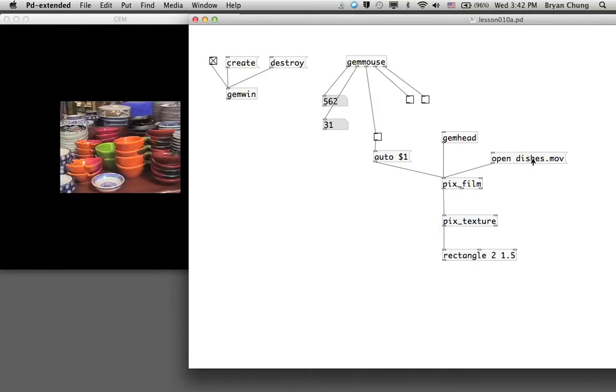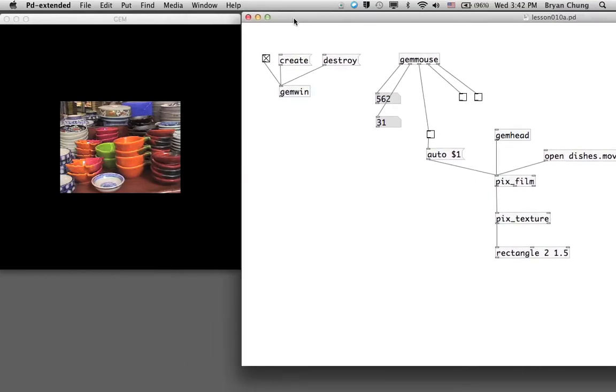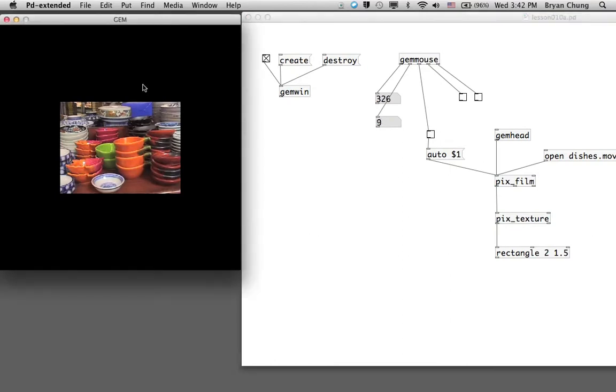I'll start by clicking Open This Movie, and we go back to this particular display window so you can have a look. Initially, the movie stopped right here because we don't have a value 1 sent to the auto command.